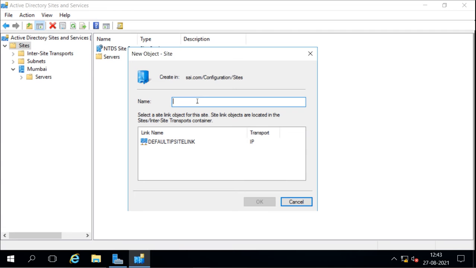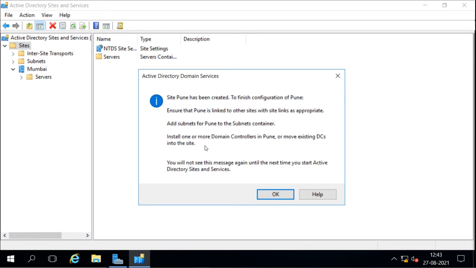Here you mention the new site name, and you also have to select the site link. Right now we have only one site link, so I will select this site link for this site too. We have to configure the site link also, but for now I'm creating only the site. So I select the default link. Now it says the site has been created. To finish the configuration, ensure that Pune is linked to other sites with a site link as appropriate.